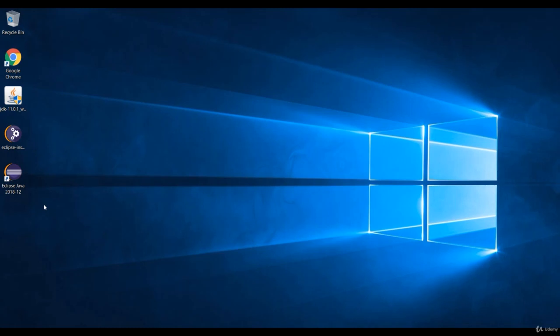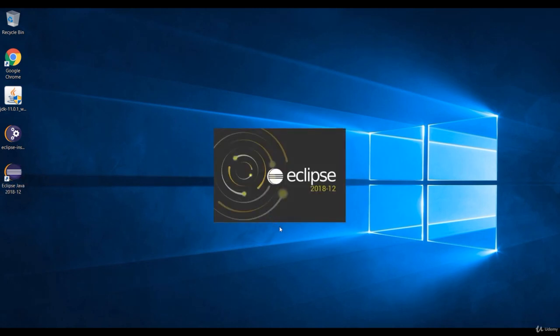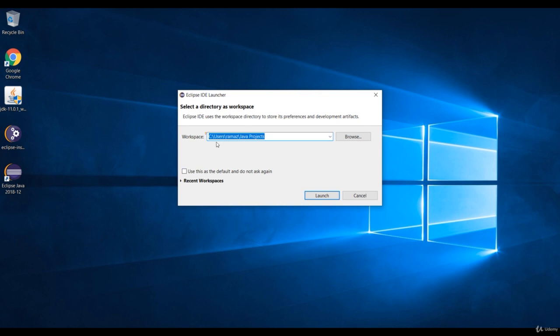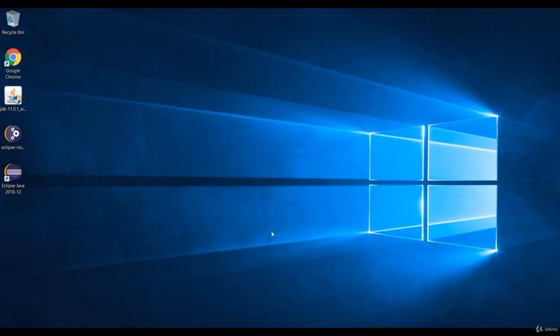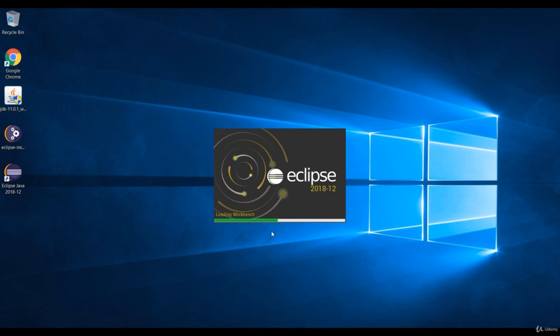So yes, now get ready because we are ready to write our first Java program. So let's launch Eclipse from the desktop shortcut or your favorite Java development editor, and then choose a path for the workspace. I'll choose the default path. And sometimes you have to wait while Eclipse is being opened.